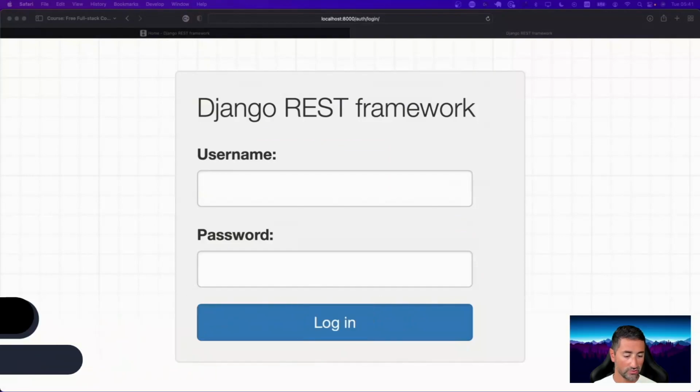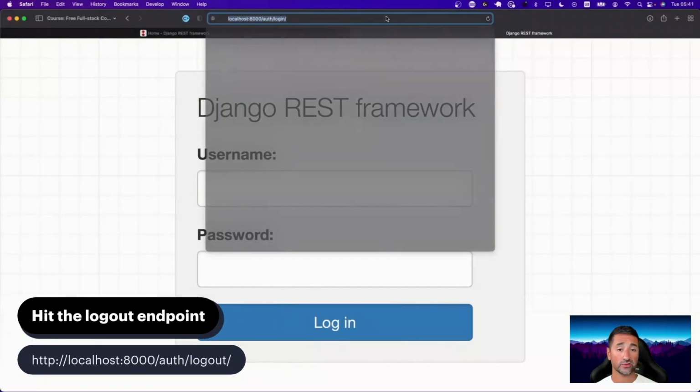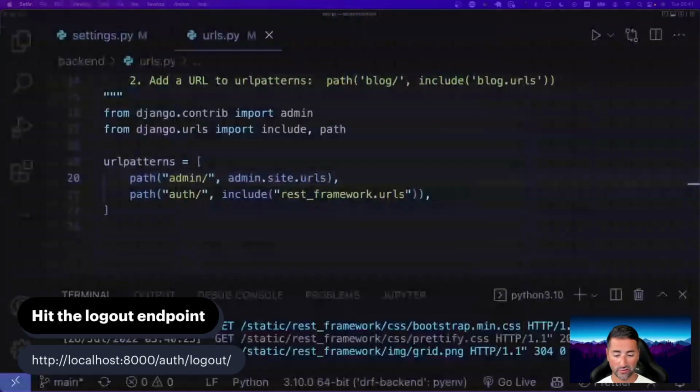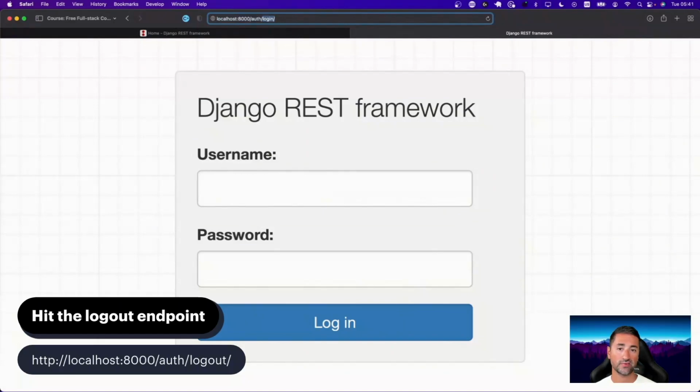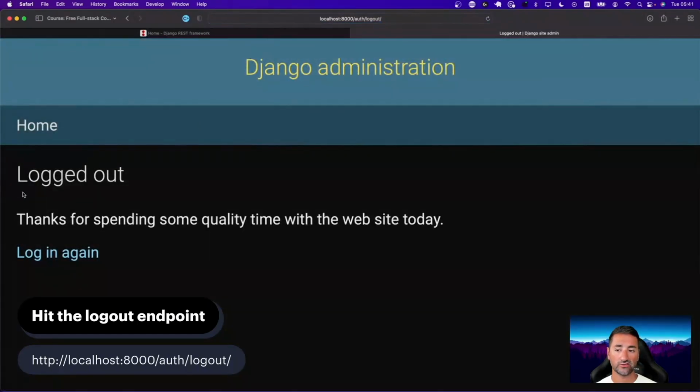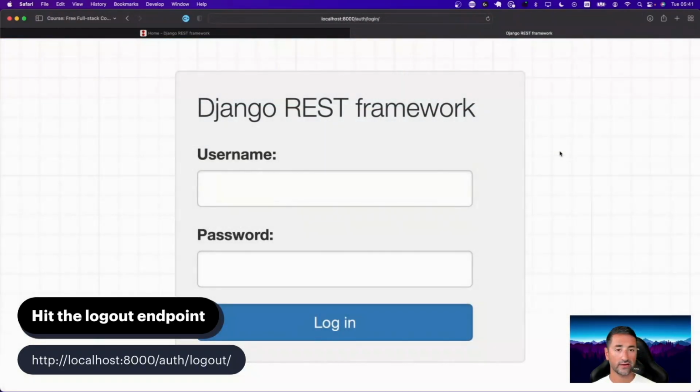And also you will have a logout URL because if you go back to your URLs, auth in REST framework provides that for you. So if you just type this logout in here, you can see logout. Thanks for spending some quality time with the website today. Okay, so now you have those two URLs available, login and logout, and that's all we have to be concerned with right now.